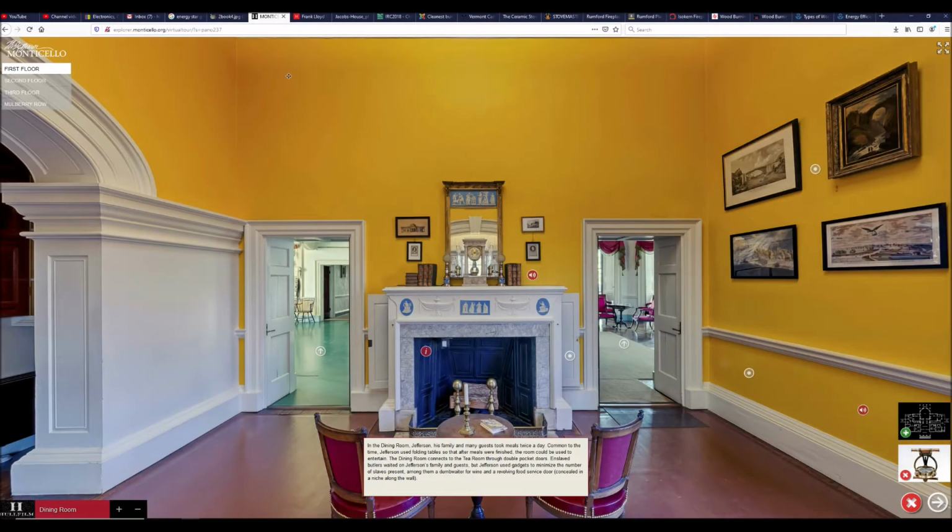Here's the fireplace at Monticello in the dining room. Monticello.org, I highly recommend the website. It's a fantastic website. You can just wander through the whole house. Jefferson used Count Rumford fireplace design in a number of these fireplaces, and I'll touch on that further down in the video.